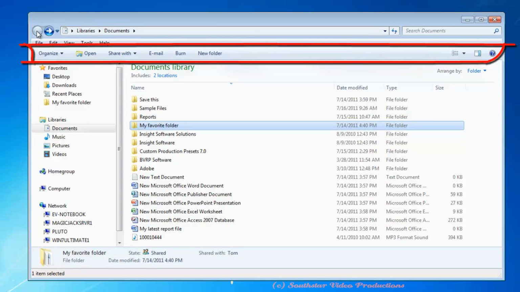Next is the toolbar. The toolbar allows you to access common tasks such as changing the appearance of your files and folders, copying files to another disk, or starting a digital picture slideshow. The tool buttons change to show only the commands that are useful.